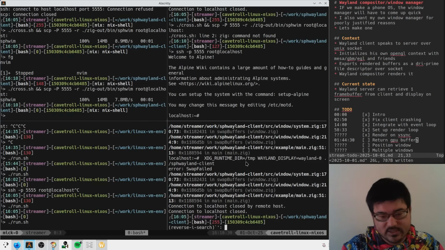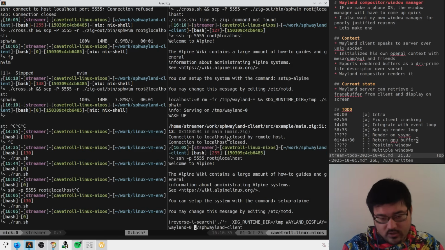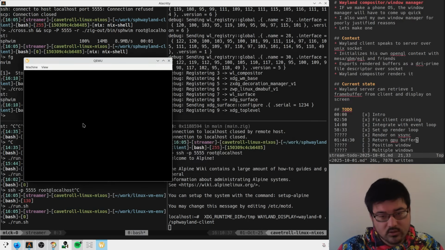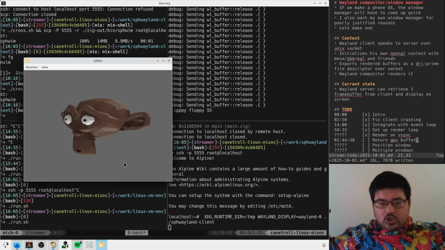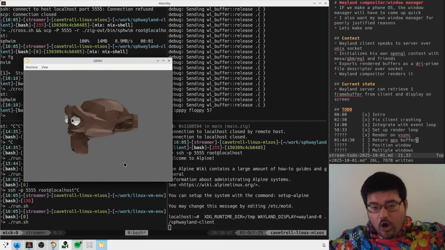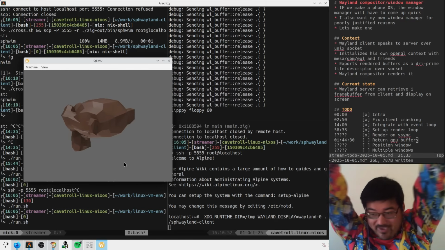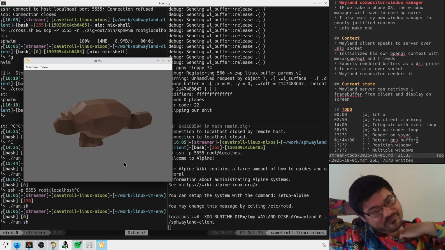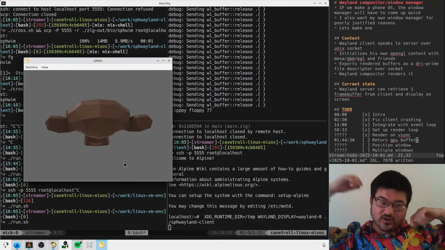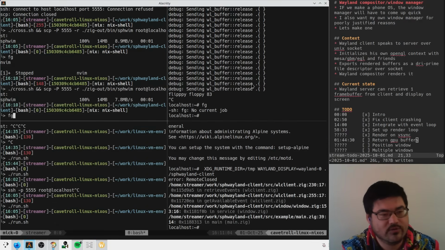SSH, please. SSH, please. So, server, client. Let's go! Let's go, baby! That's sick. That's sick. Slow, no? I guess we can find out.